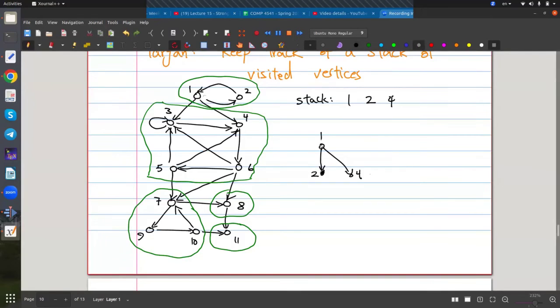Now 4 is again gray at this point. From 4, I see that I can go to 6. So I go to 6. 6 is gray. I add 6 to my stack. From 6, I can go to 5. So I go to 5. 5 is gray. I add 5 to my stack. From 5, I see that I can go to 3. So I go to 3. And 3 is again gray and also added to my stack.